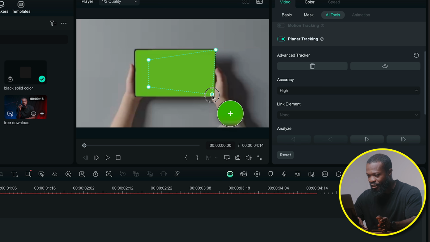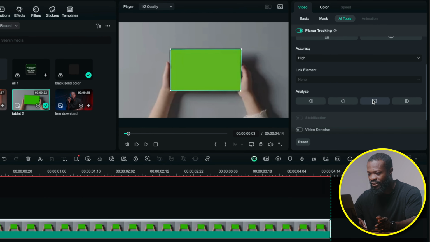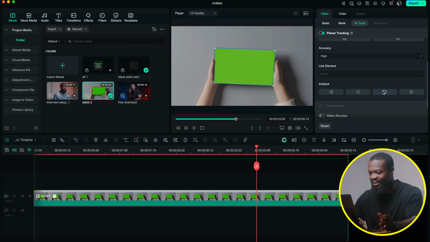Click on this and you can see it gives us this zoom in magnify effect so we can see exactly where to place it. I can place it to this side and I'm gonna do with the remaining corners. So once you're done, go to the right side once again. On analyze, we're gonna track it forward. Just click on that and the AI tool is gonna do its magic, gonna track it forward nice and clean for you.